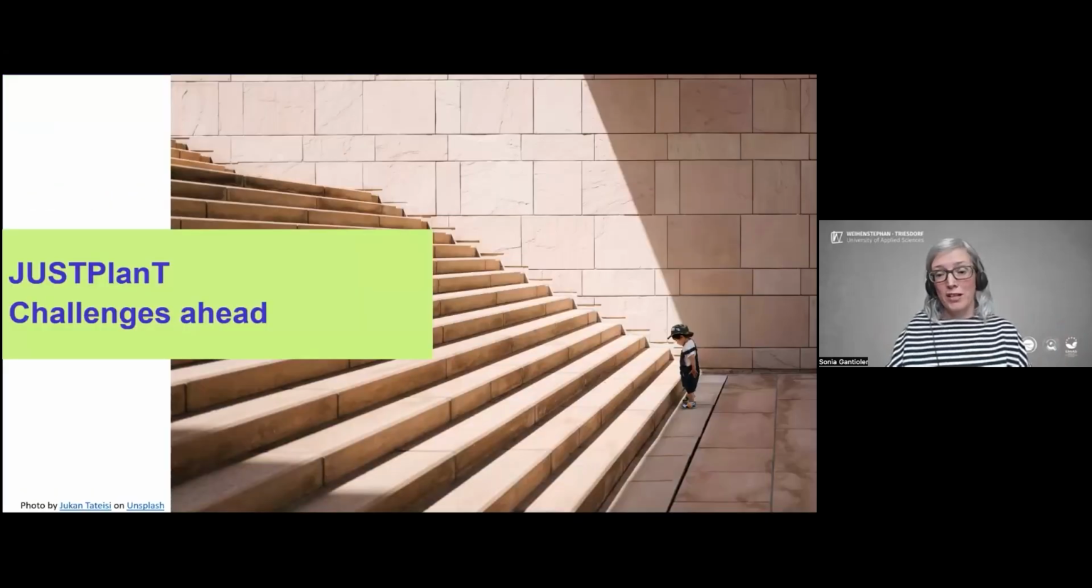But of course, and I'm ending here because I know I'm already rather late, there are some challenges ahead, also when it comes to the use of JUSTPlanT as a method kit, as a practical way forward in really discussing ecological space justice and the challenges, and how to activate nature-based solutions in order to address them, and how this can be done in a practical way.